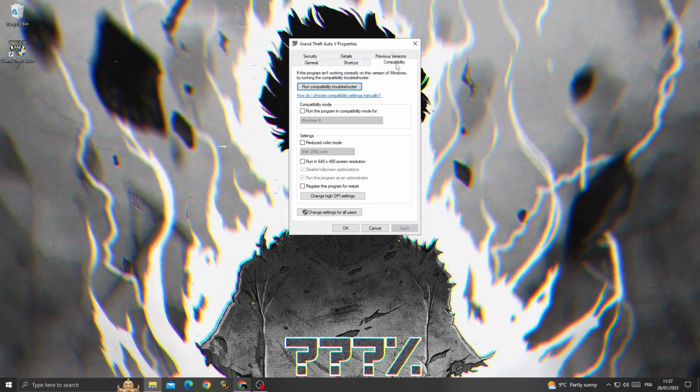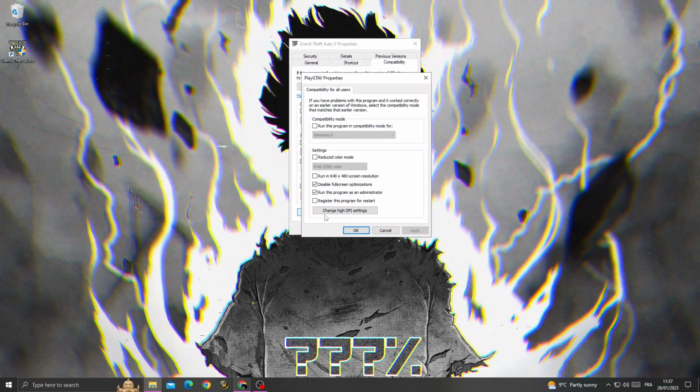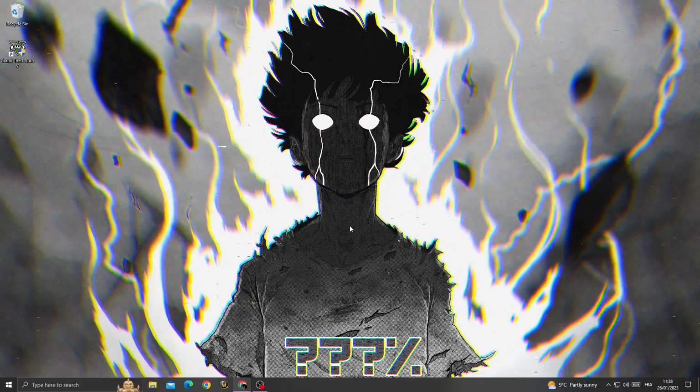go to compatibility, and here go to change settings for all users, and then enable those two options: disable full screen and run this program as an administrator, and click OK and OK again.